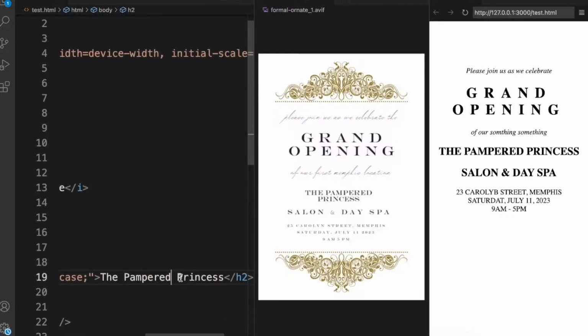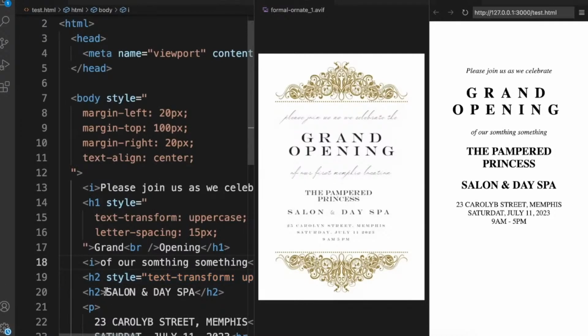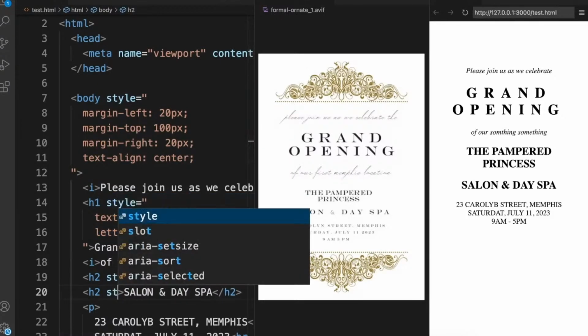So we break this one by doing BR. The salon is a little bit spaced out, so that's the second H2. We also use the spacing here, letter spacing. We copy that, we come and implement it here in the salon.